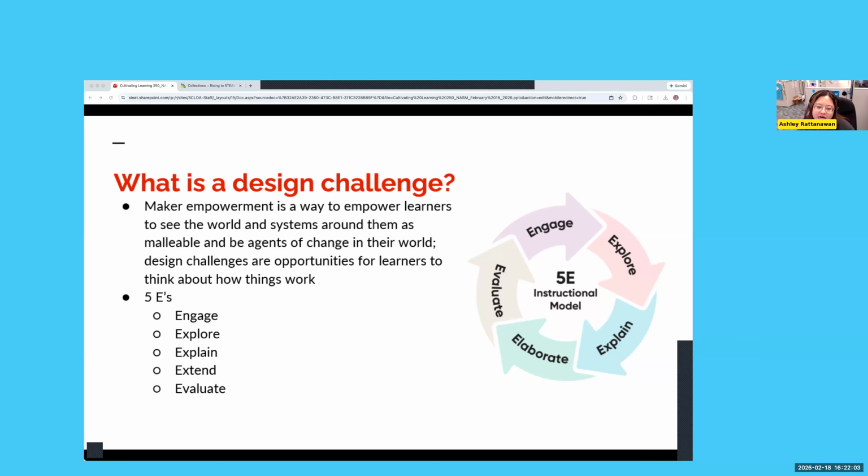Someone shared earlier about design challenges using STEAM frameworks. So we'll talk a little bit about different types of STEAM frameworks you can use to talk about design challenges and to structure them. A design challenge is maker empowerment in its purest sense, and it allows learners to see the world and understand the systems that they live in, and builds a sense of agency in students so they can see these systems and understand what they can have an effect on. Design challenges, like everyone shared in the chat, help students build skills and become more aware of opportunities to make change and empower students to be curious thinkers about their world.